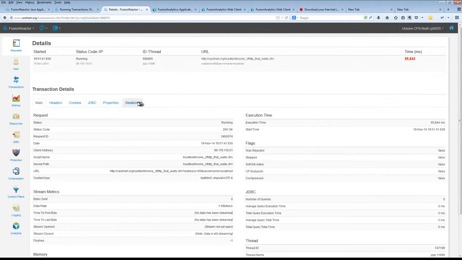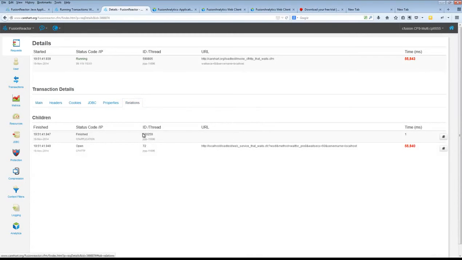If I click on this and go to relations, here I can see the CF HTTP taking 55 seconds also. So FusionReactor not only tracks database calls, but it also tracks HTTP calls. So I don't even have to stack trace it to see that it's stuck doing a CF HTTP. That's a cool thing about FusionReactor. And I can see here the URL that was called. So let's be clear. This is the page that did the CF HTTP. This is where that CF HTTP called to.